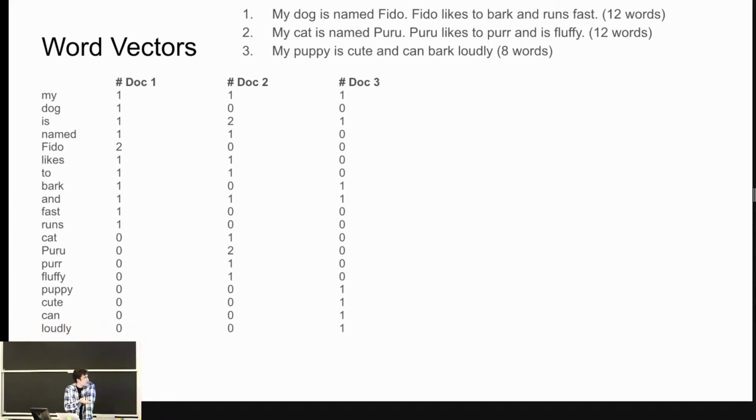We see those as rows on the left side: my, dog, is, named, Fido, likes, to, bark, and, fast, runs, cat, Furu, et cetera. And then in the columns, the number in a given row and column represents how many times that word occurs in a certain document. This is a very straightforward approach, but being as straightforward as it is, it definitely has some limitations, which we'll see in a few. To start, any questions about how we're able to generate these word vectors by counting the words in a given document? Feel free to raise hands and ask questions as you have anything.